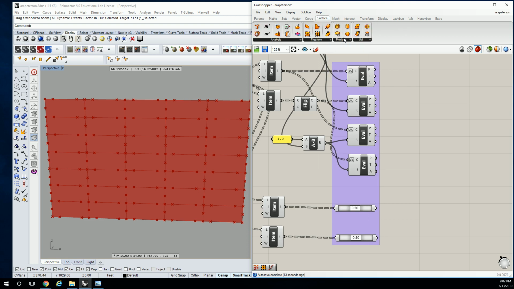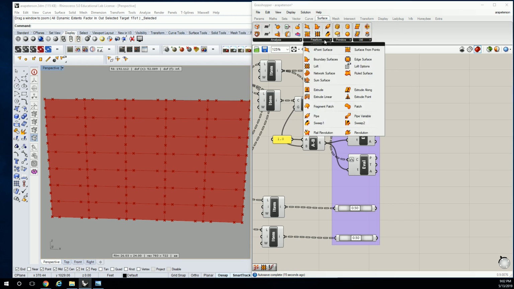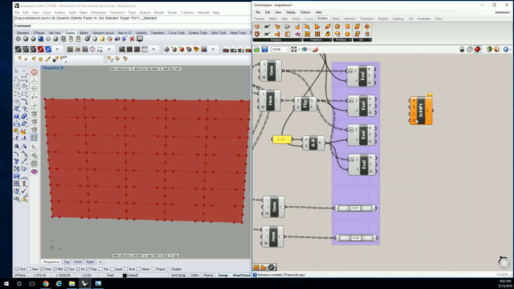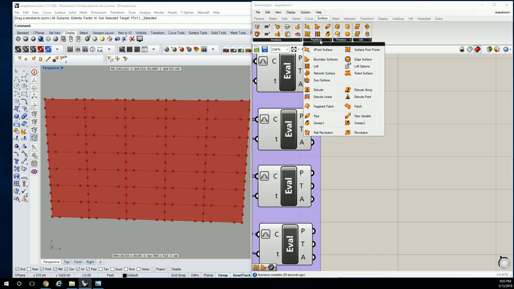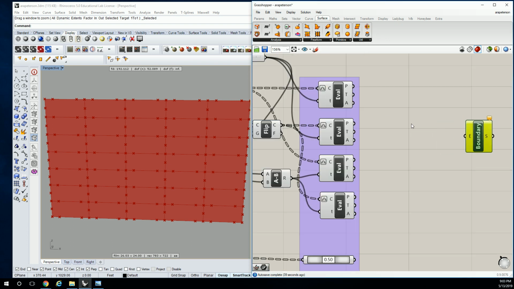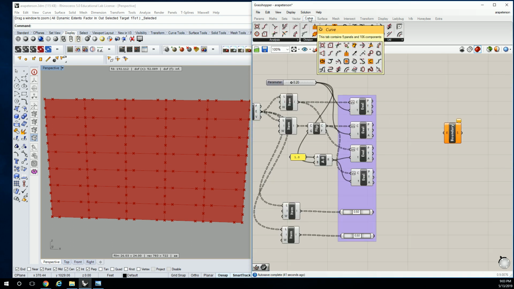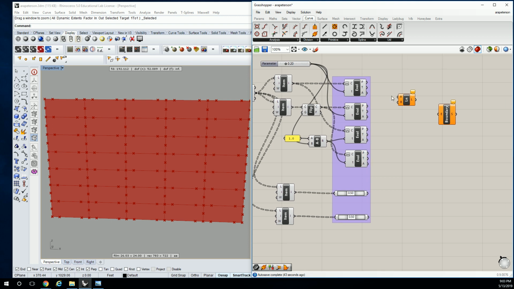So when we go to surface, there's a couple of different ways of doing this. I don't recall if I can add points. I can't add points onto the 4-point surface, so I think I need to draw lines and then create a boundary surface, because I don't think there's such thing as a 6-point surface in this. So let's do that. We're going to use boundary surface, and let's go into curve, and we'll draw a series of lines.